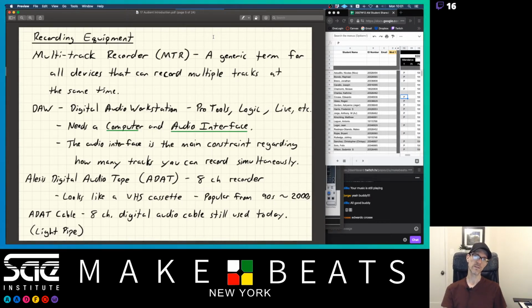But the reason why we still talk about ADAT is because you'll see people talking about the ADAT cable. The ADAT cable is also called light pipe. It's an 8-channel digital audio cable. We still use it today. It's one cable that can handle 8 channels of audio at 44.1 or 4 channels of audio at 96K. Depending on the sample rate, it can handle more or fewer channels of audio.